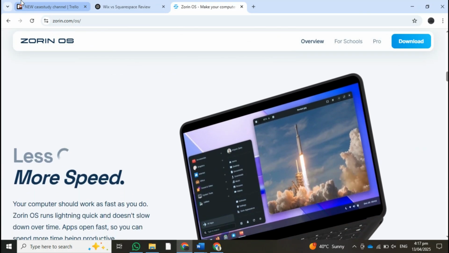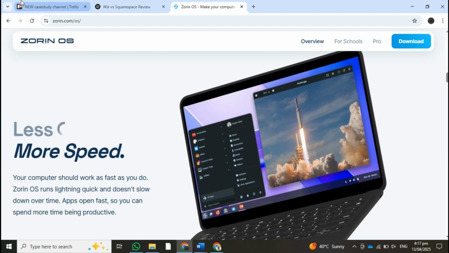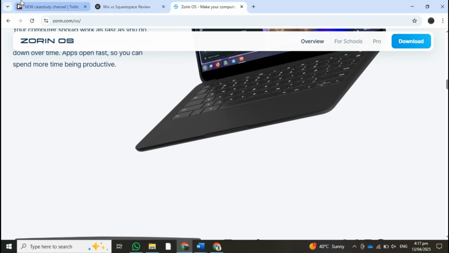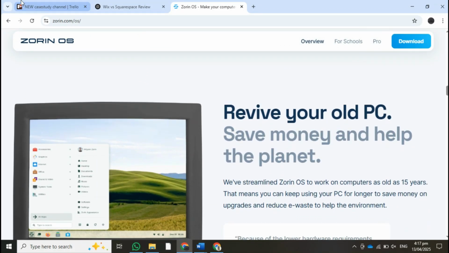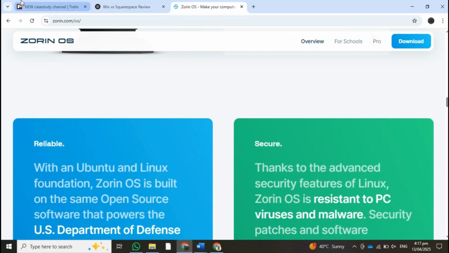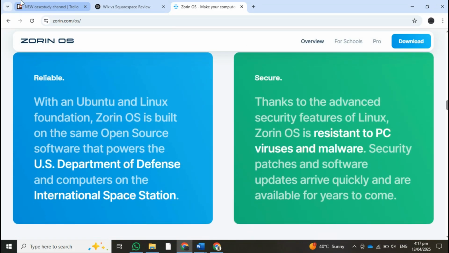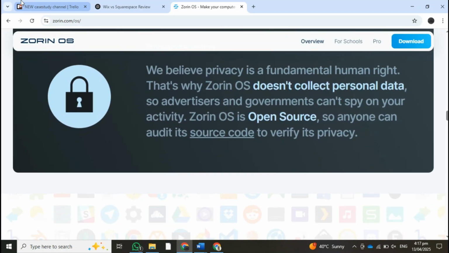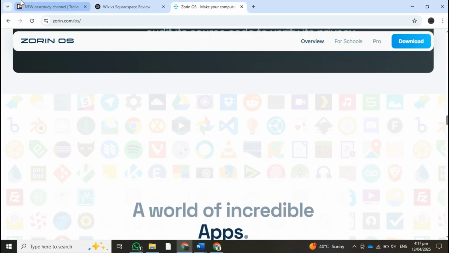Pros of Zorin OS: multiple layout options for better user experience. Comes with Zorin Connect for syncing with Android. Great choice for beginners. Based on Ubuntu, ensuring compatibility and updates. Cons of Zorin OS: slightly heavier on system resources, less community support compared to Mint.